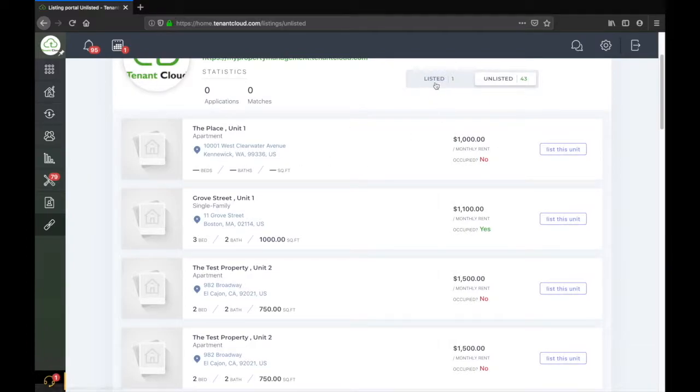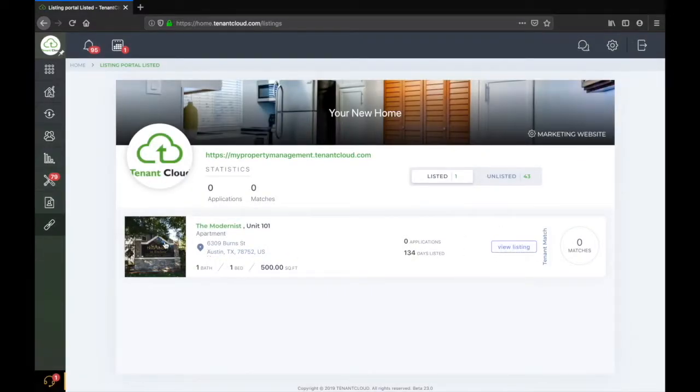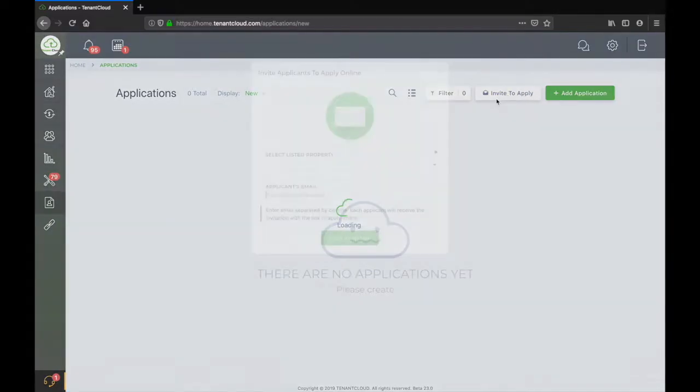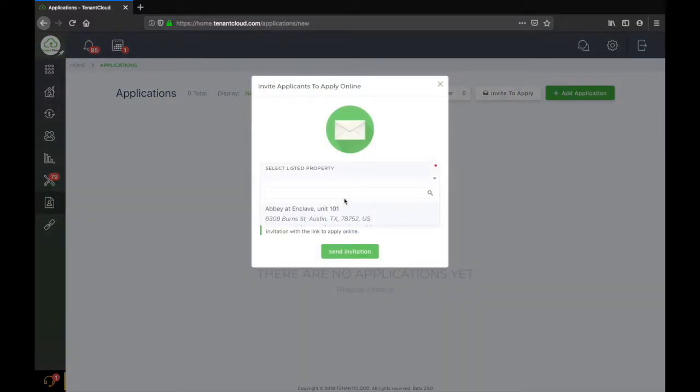And once it's active, and you can see we have one here, you can then go to the applications tab and you can click invite to apply. And you'll see right here, it'll say select the listed property that you want them to apply to. And this is what I was just talking about. You have to have a rental property listed. So I would click the unit that I have listed, this Unit 101.